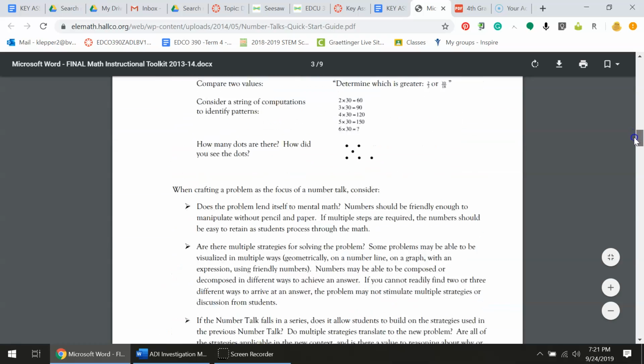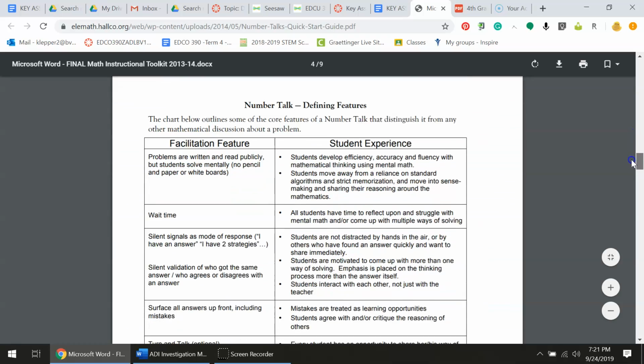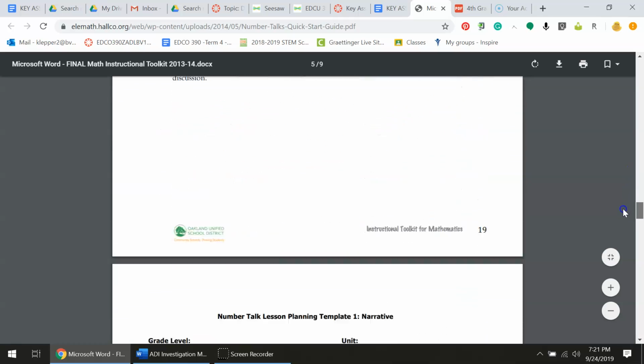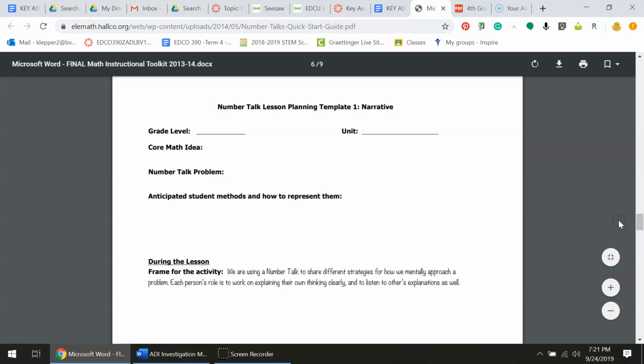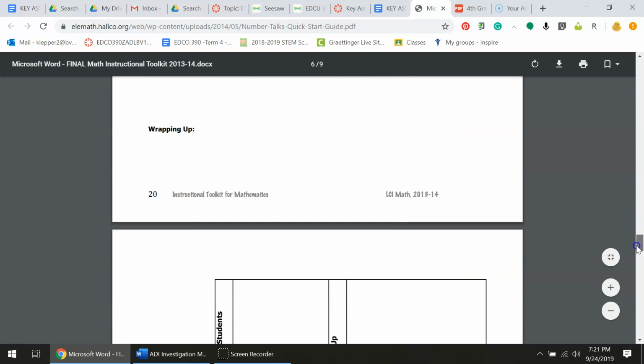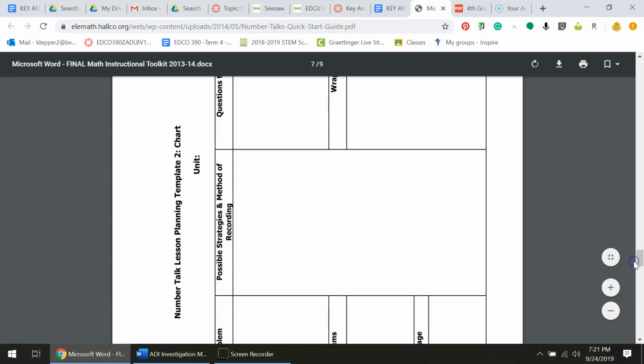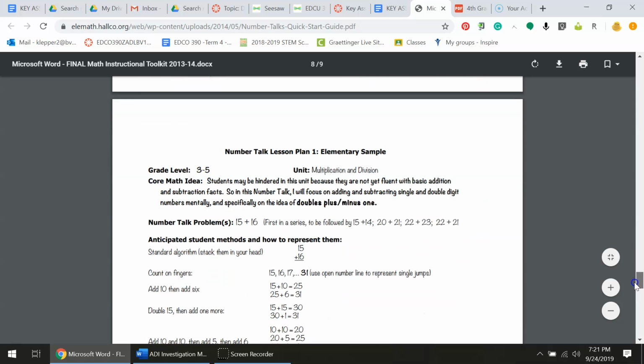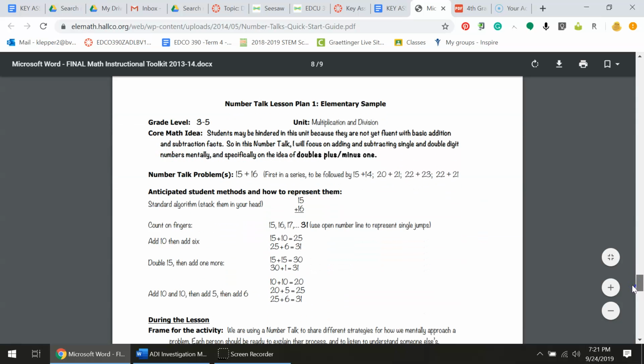So if we scroll down, it kind of gives you a little background on number talks, and then here's a planning tool, and then there are 2 different types of templates. So if you want a narrative type of template, this is the first one. And then this one's kind of sideways, but this is a chart that you could do. And then here is an example.